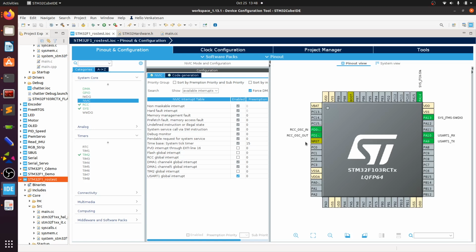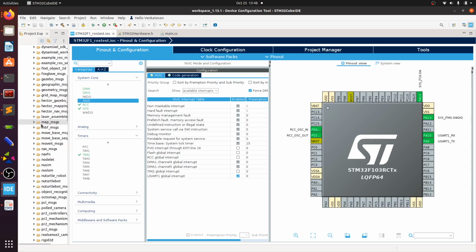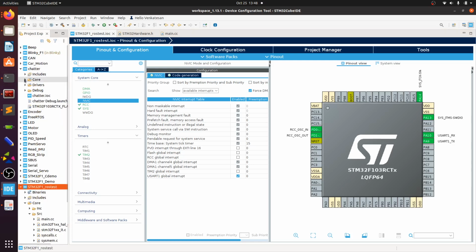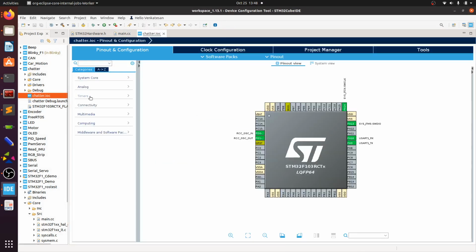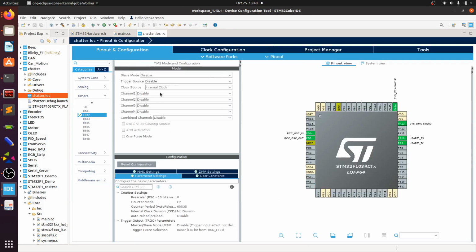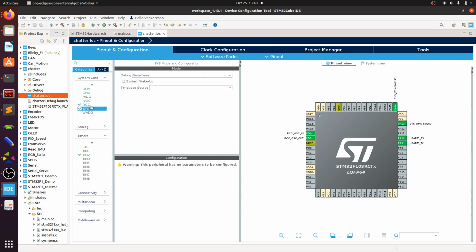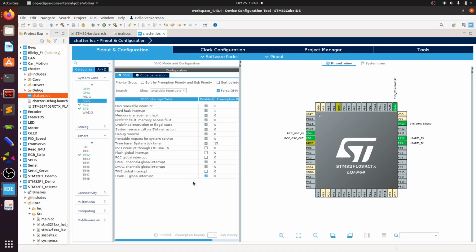Okay, that's the UART, the only one that I'm trying to do. I did this over here. I will need to check one more time what I did in here with the chatter. Did I do the interrupt for the timer? I have to check for my timer. So that's the internal clock I did. And this is my system core. System is serial wire. And we see, okay, I have the UART1 global. That's all I've done.